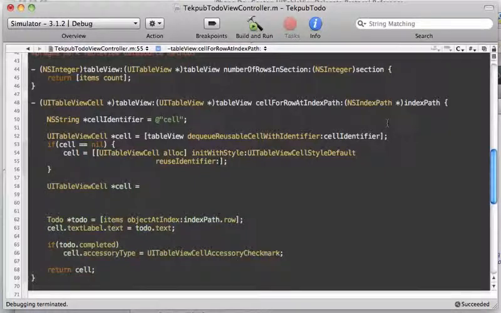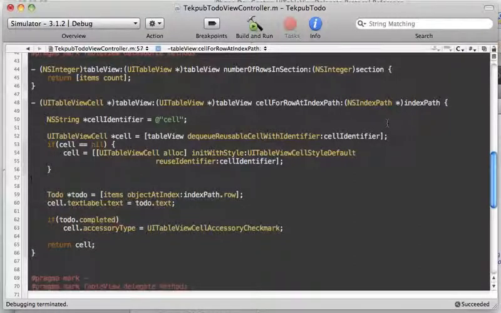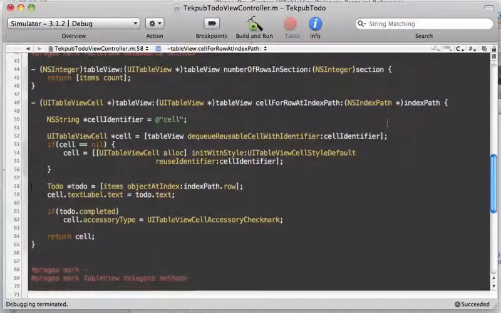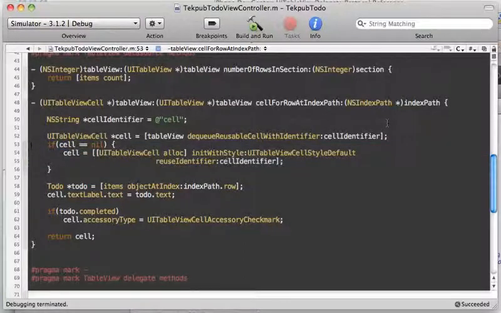We'll use the variable here, cell identifier. Okay, so once we've either created it or retrieved it from the queue, now we can set the text label and the accessory type. Those are the things that differ between the rows. But if you had a custom height or custom graphics for the cell, then you would put that inside of this if block. It would only be created the first time that cell is created. And this is a common pattern that you'll use.